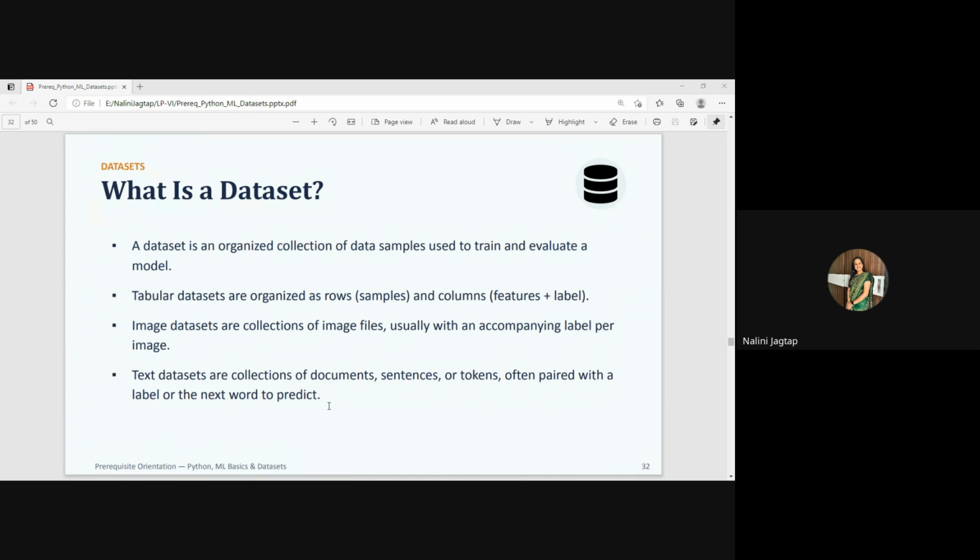We have tabular datasets, which are organized as rows and columns, like a spreadsheet. We have image datasets, which are collections of image files, usually paired with a label per image. And then we have text datasets, which are collections of documents, sentences, or tokens, often paired with either a classification label or the next word to predict.